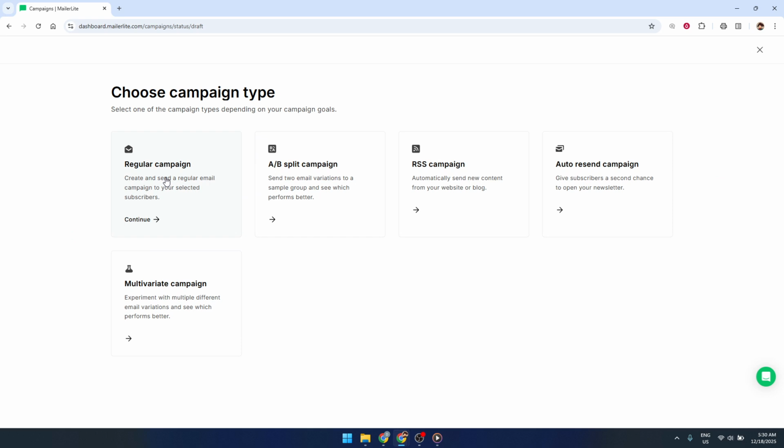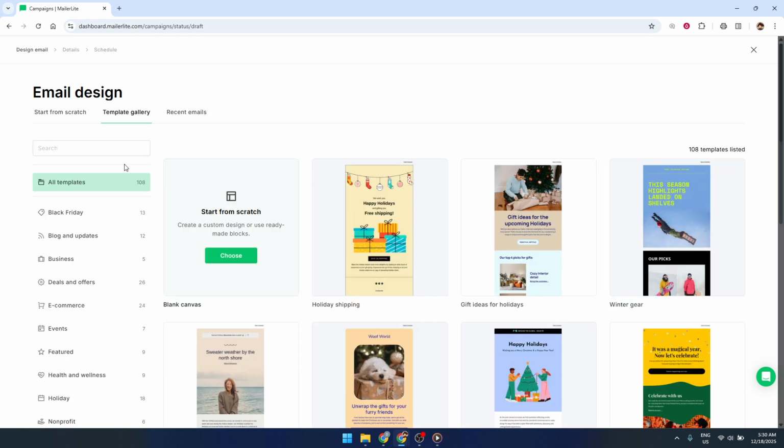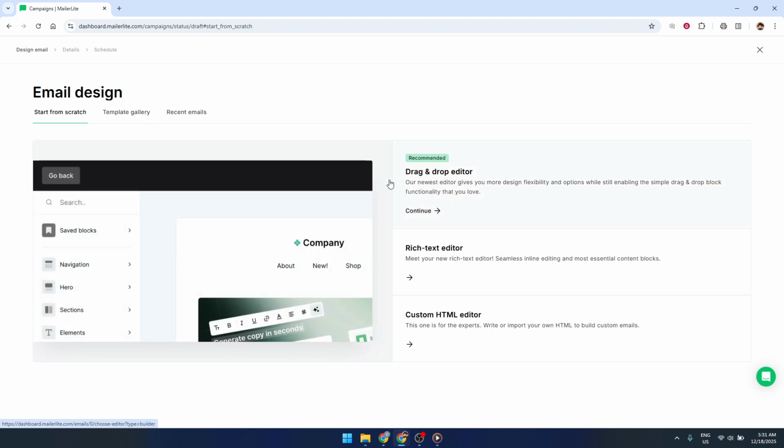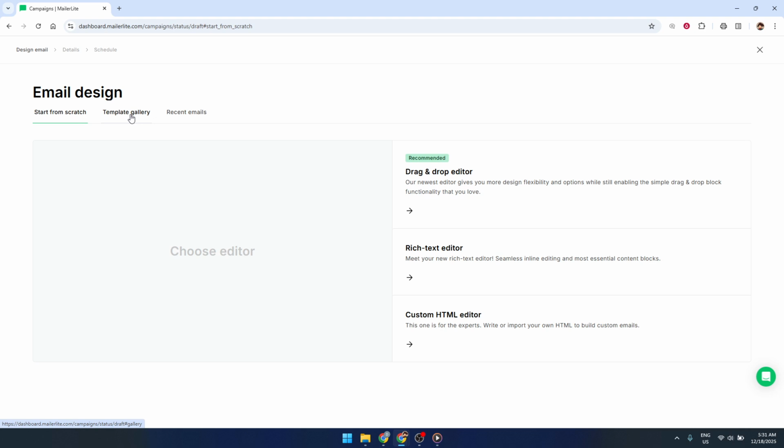Next, Mailerlite will ask you what type of campaign you want to create. For most newsletters, choose Regular Campaign. This is the standard option for one-time broadcasts. You'll also see options like RSS Campaign, which automatically pulls in blog updates, and A/B Split Test, which lets you test different subject lines or content versions. Those are helpful later, but for now, a regular campaign keeps things simple and focused.